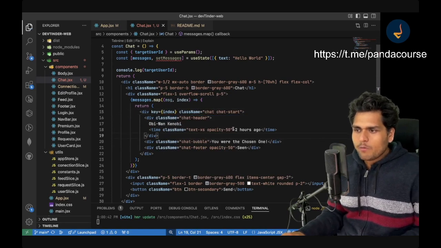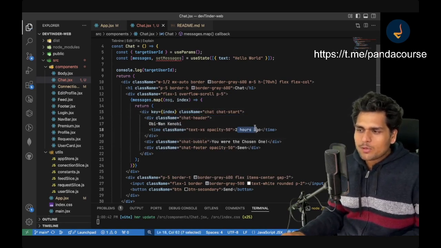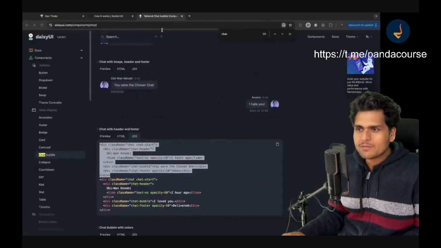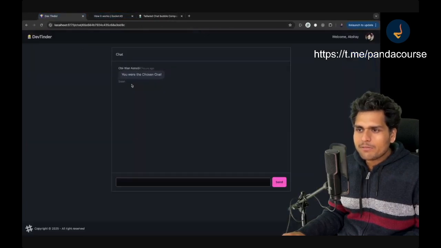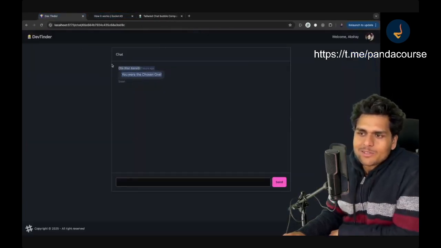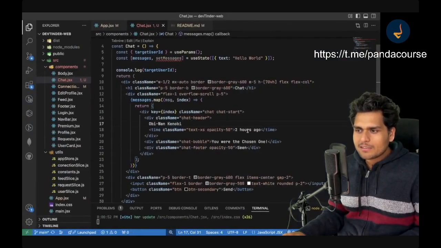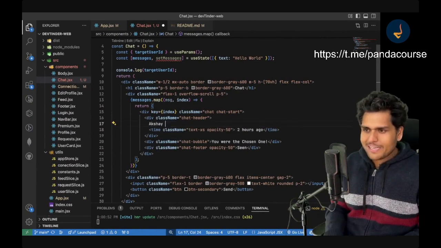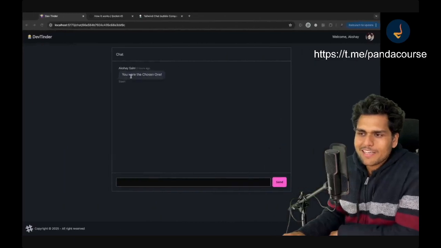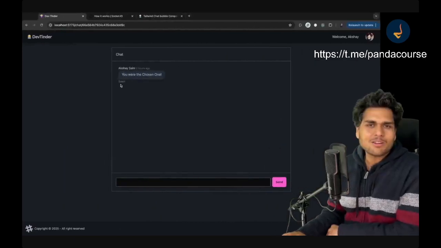Yes. So over here you can show how many hours ago the message was there. You were the chosen one, seen, and here is the name of the sender and all the other stuff, right? If you go over here in DevTools, see, now this message looks cool, right? So this message is from Obi-Wan Kenobi and something like this, right? Suppose Akshay Saini is sending the message. So basically you will see Akshay Saini, you were the chosen one, and here you can show the status and all that other cool stuff, right?